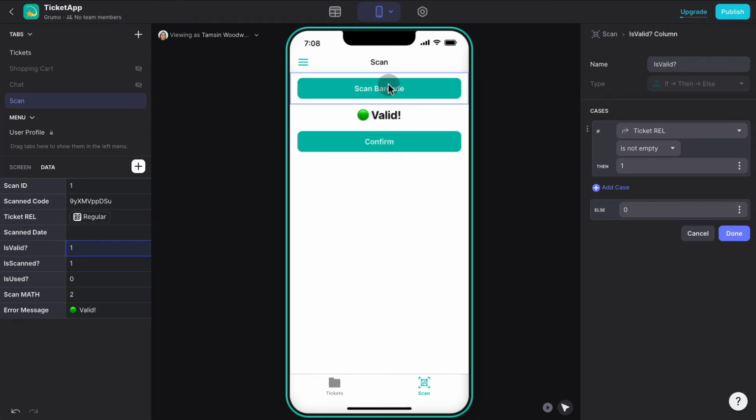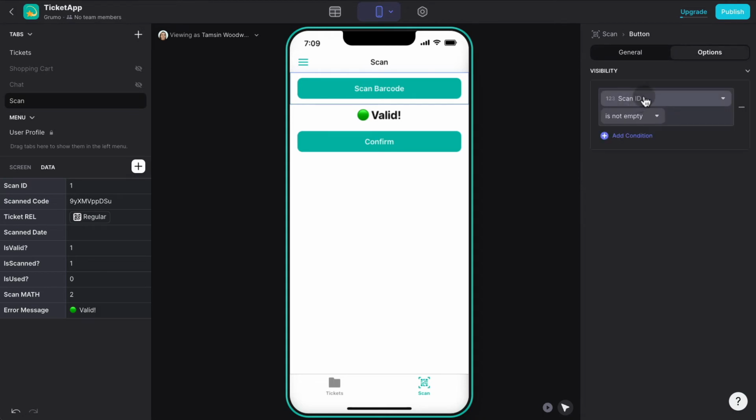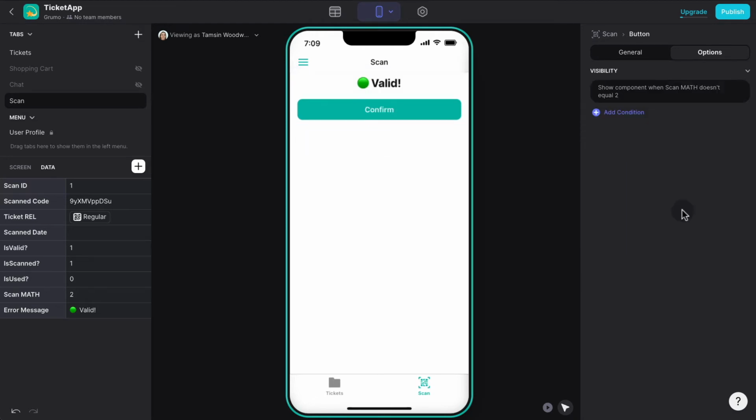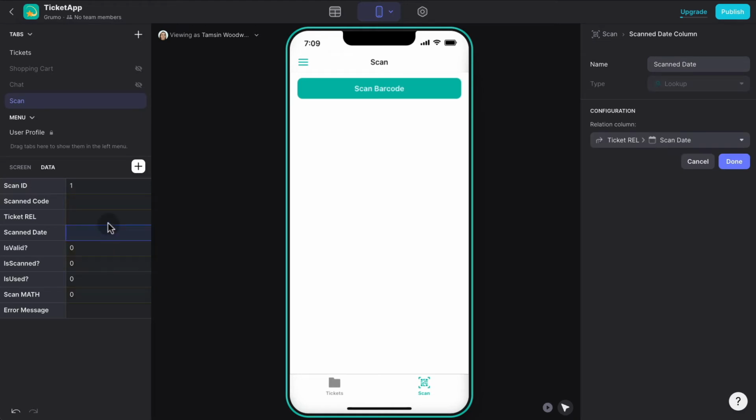But we're still seeing the scan button. We don't need that because we need to confirm this ticket before we can scan another ticket. So we're only going to show the scan barcode whenever the scan math is not 2, doesn't equal 2. All right, and there you go. For any other type of situation, it's going to show the scan barcode.